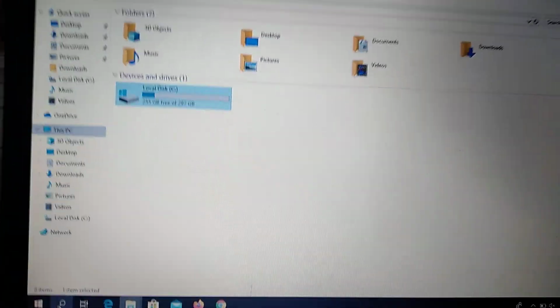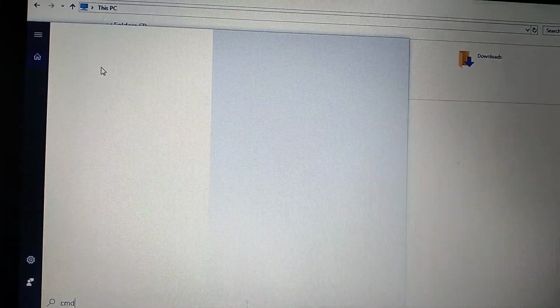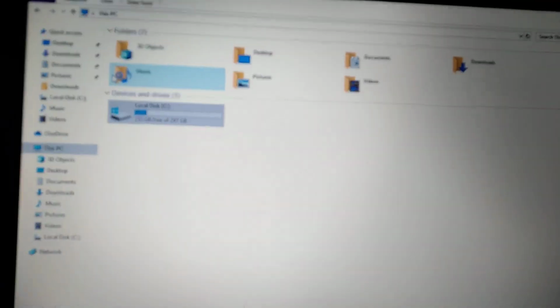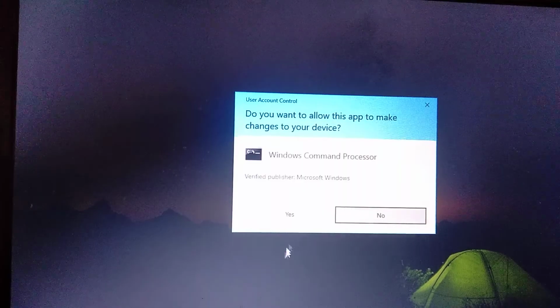Go to the search tab and just write in the search tab cmd. Here you will see your Command Prompt, so just right click on it and choose Run as administrator. Now you click Yes.